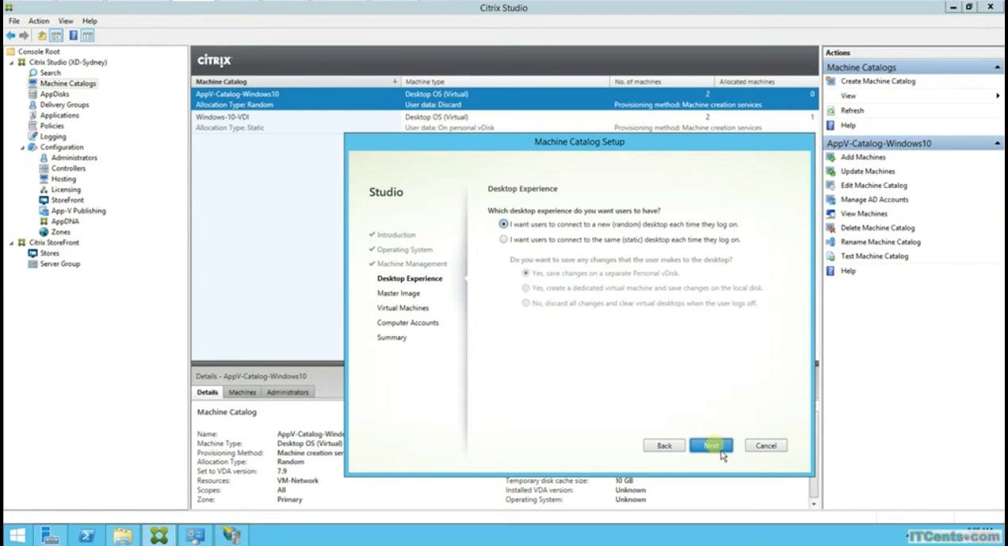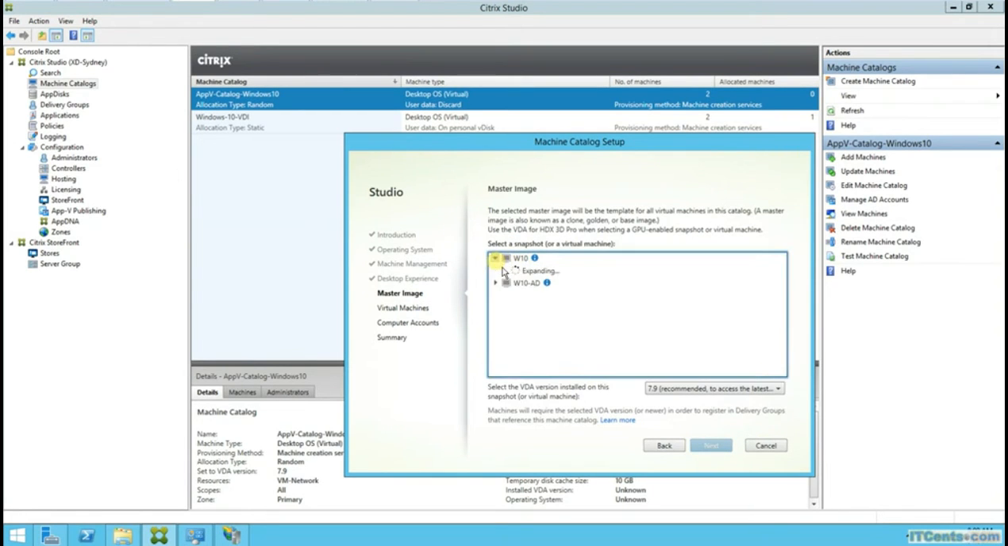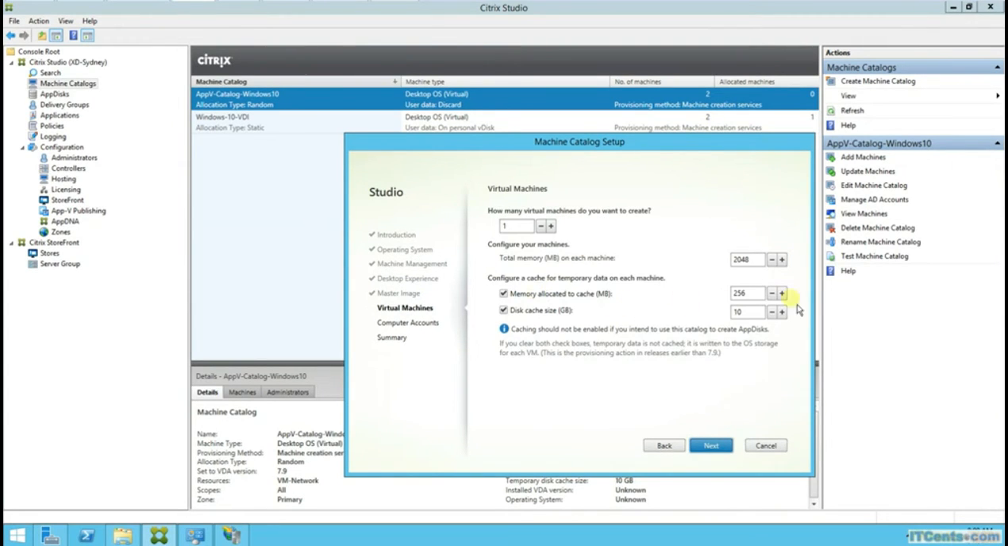So if I go next and I select a VM that is my golden master image, which has a VDA agent installed, it's Windows 10 with some enhancements, but no applications. So next, and this is the critical one. See, I have to disable caching here, because it says caching should not be enabled if you intend to use this catalog to create AppDisks.